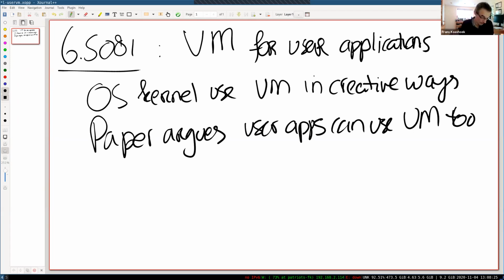The paper argues this case by looking at a bunch of different applications. There are like 6 or 7 different types of applications, and maybe I'll ask you, what was your favorite application that you encountered in the paper?